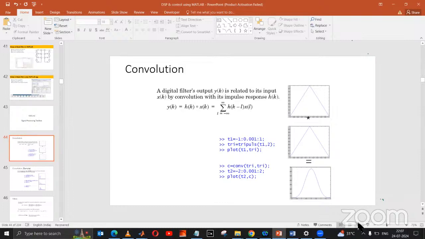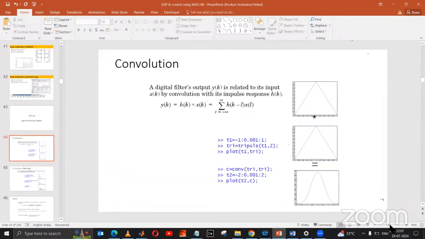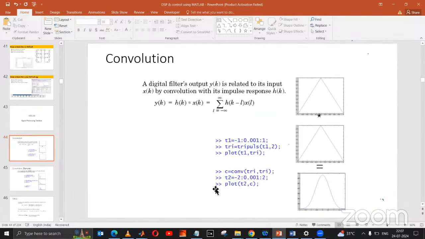Now I am showing you convolution. Basically here we have talked about the digital filter. Now what is convolution? Convolution is the fundamental operation of DSP, digital signal processing, and it is the mathematical operation that combines two functions. Convolution is more or less like multiplication. It combines two functions that produce a third function. In the context of DSP, there are two typical signals like h[k] and x[k].